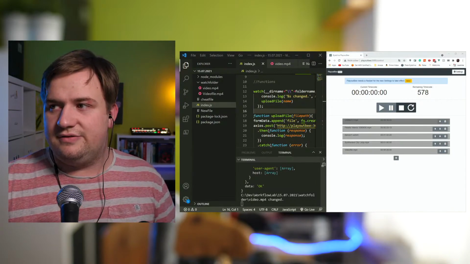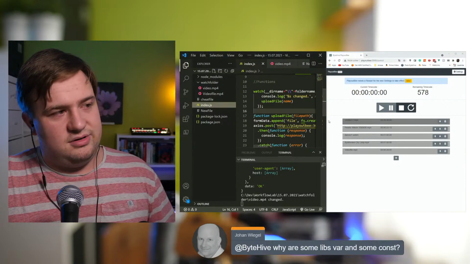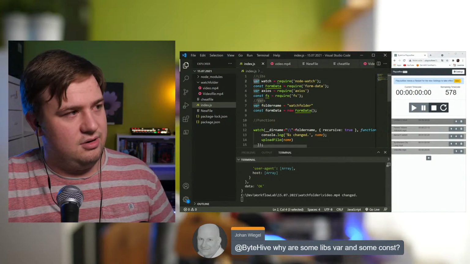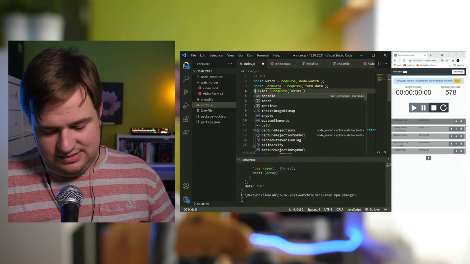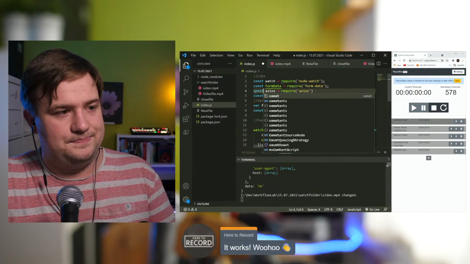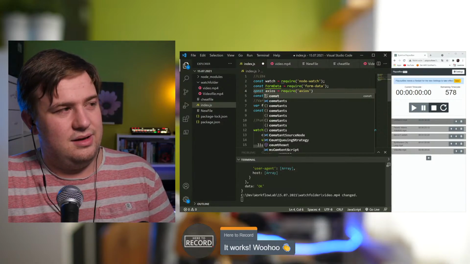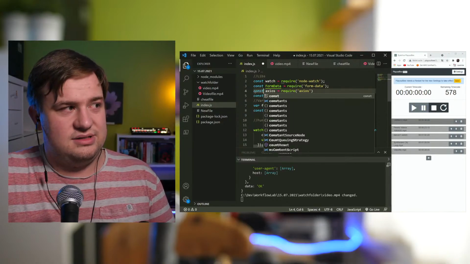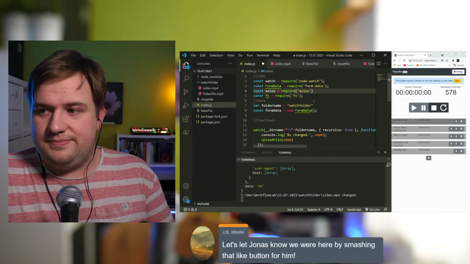The next question is from Johann Wegel. Why are some libs var and some const? Because I haven't rewritten it yet. In this use case, I would change them all to const to be consistent. That's correct, yeah. It doesn't make sense in this use case. So what const allows you to do is make something not changeable, and var is something that can be changed. But since we loaded these libraries now, we don't have to change them.